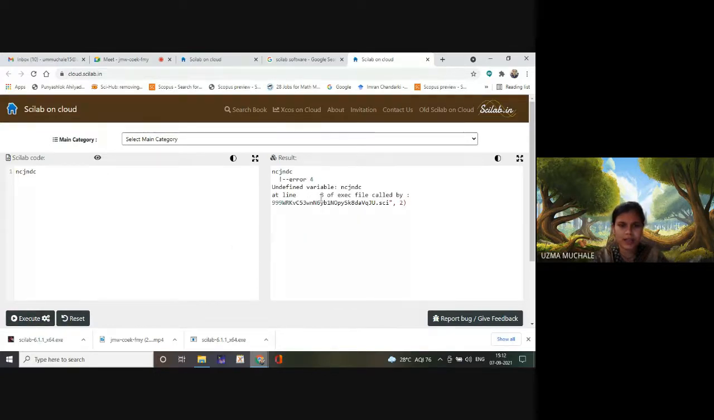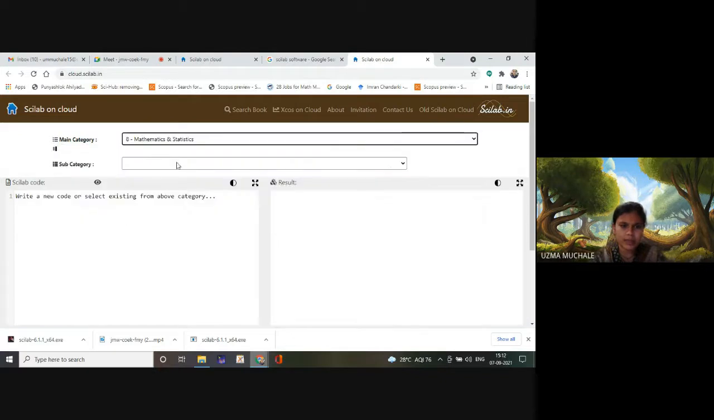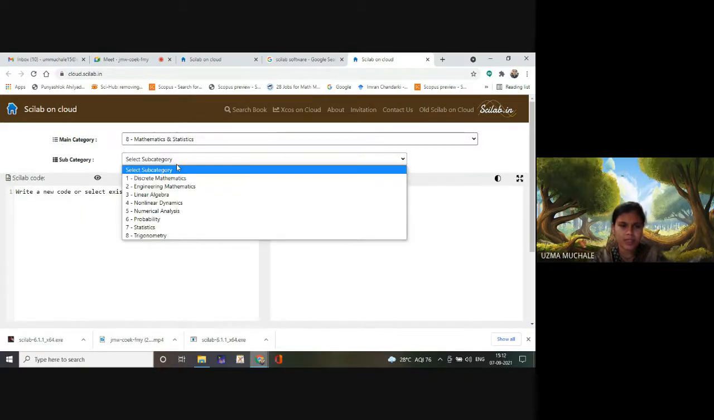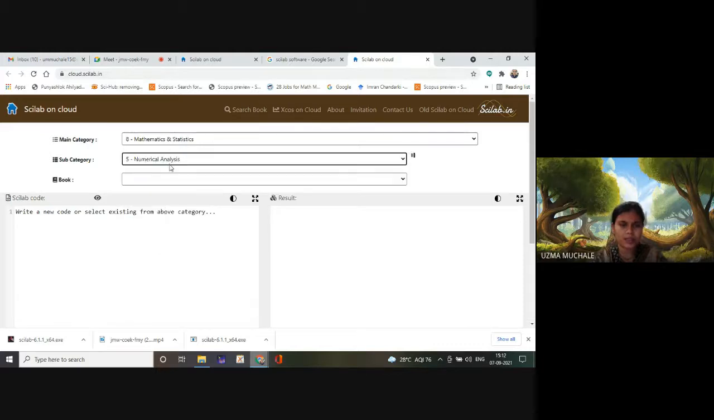So you can see here an undefined error. The error is showing here because we haven't typed anything here, which is actually the console. You have to type in the syntax, right? So let us select mathematics again, and you can select the subcategory. Suppose I have selected numerical analysis.